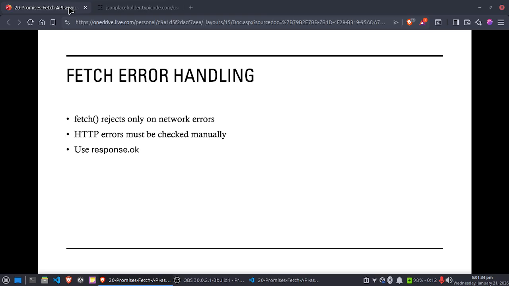Now, fetch error handling, an important interview point. Fetch does not reject on an HTTP error like 404. 404 is for not found, 500 is for internal server error. So we must check manually. If response.ok is not okay, then throw an error: throw new Error, request failed.